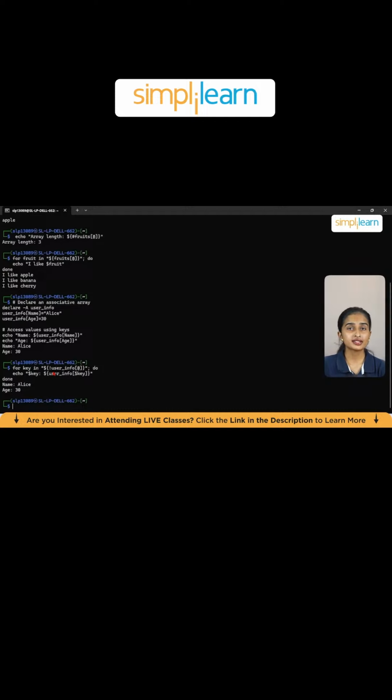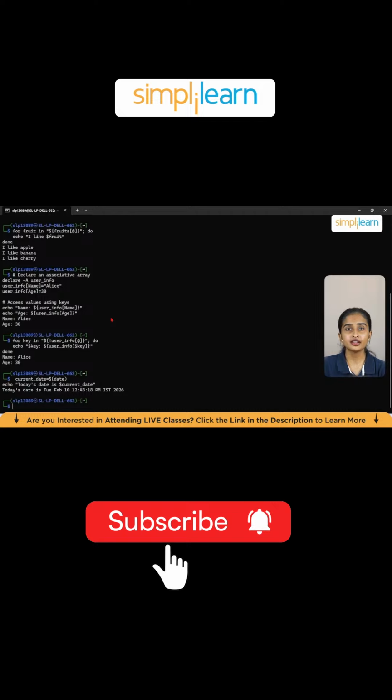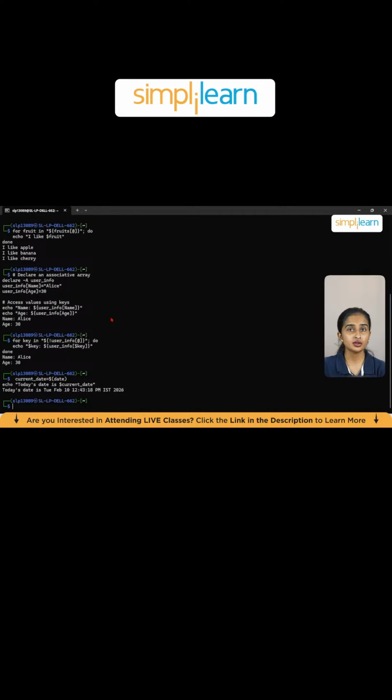Now let's move on to command substitution and arithmetic expansion. Command substitution allows you to capture the output of a command and use it as an input for another command, while arithmetic expansion lets you perform calculations inside your script. Let's now speak about command substitution. So this allows you to capture the output of a command and use it within another command or variable. So it's like saying run this command and use its result here. So for example, the command date captures the current date and stores it in the current date variable, which is then printed. So as you can see, we have the output here, which is the date printed.